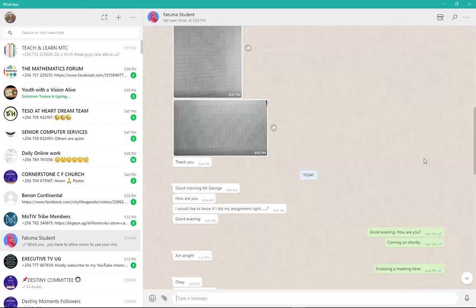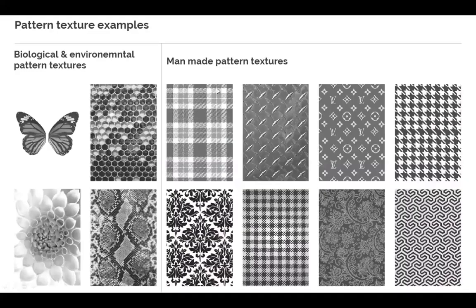So let me go back here. You can always practice how to come up with a man-made pattern. Then later on, when we are learning, some of these things we are going to do practically using a computer.